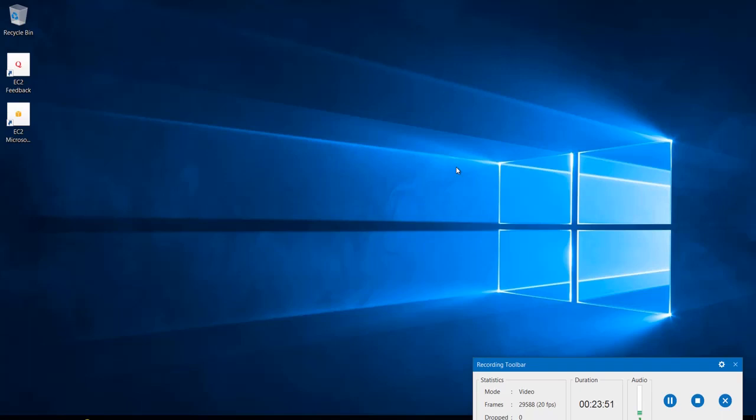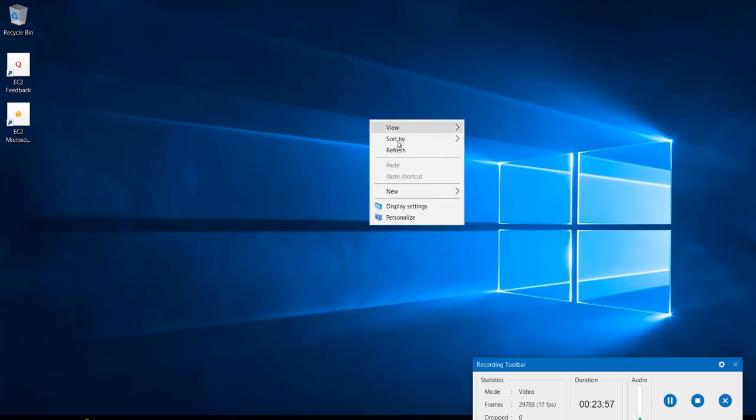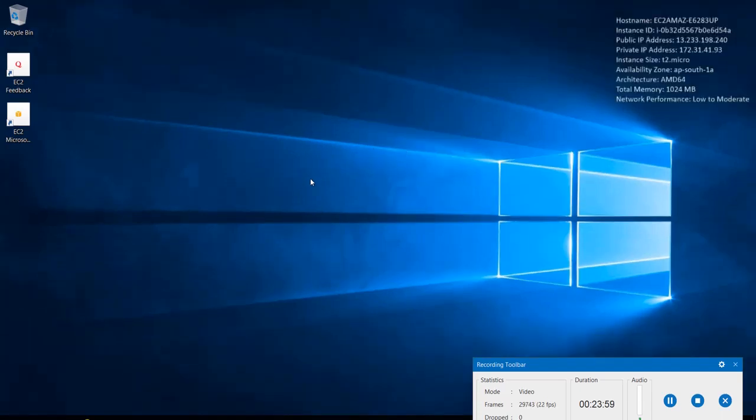Okay, so here you can see you will get all your details related to your EC2 instance at the right side on the desktop. So now, after all these things, what we need to do is install IIS.